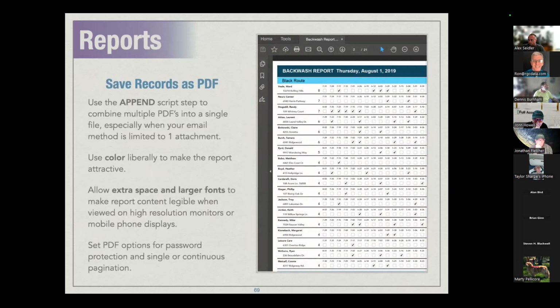Saving records as PDF is helpful. The append script step was added a few years ago so that you can have multiple page lengthy PDFs that combine through the script step, starting with the first one, creating the PDF, and then all the successive ones can be appended to it.